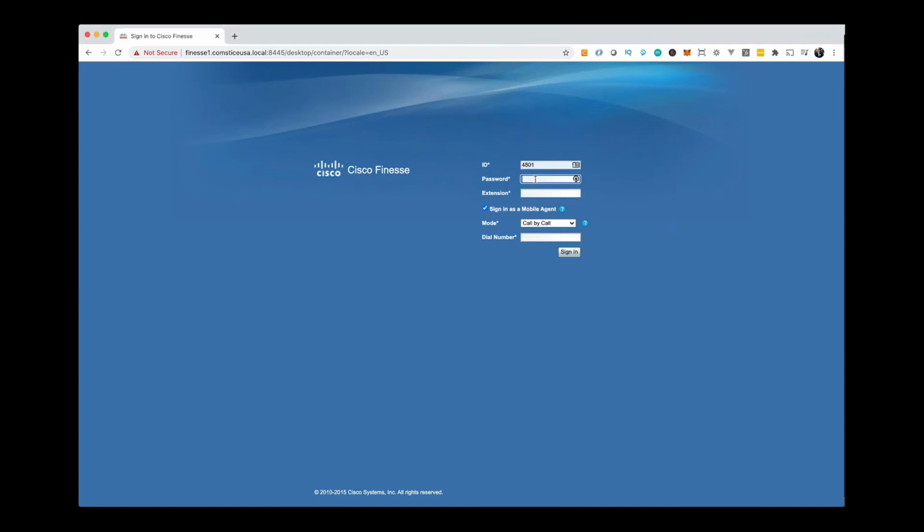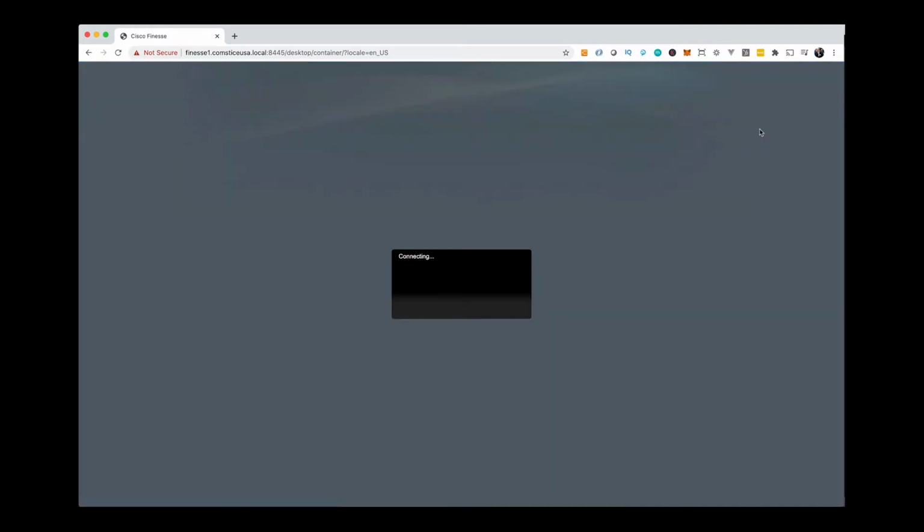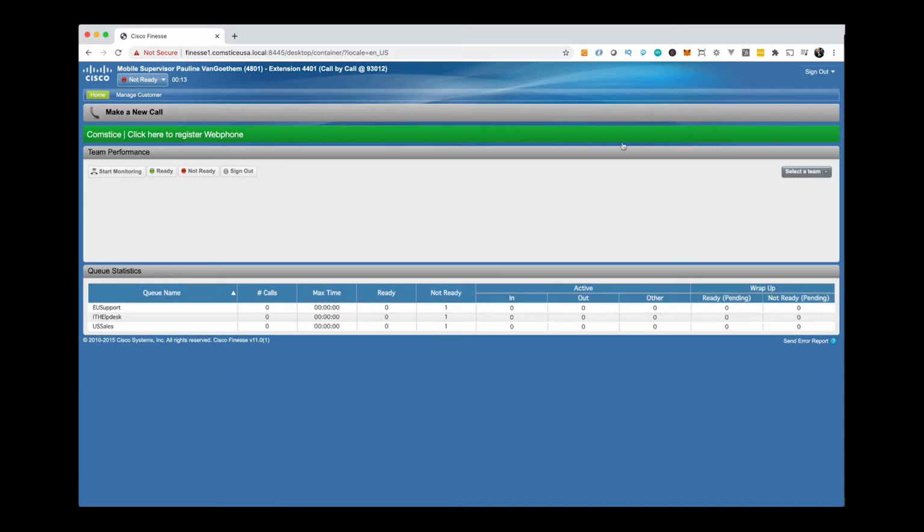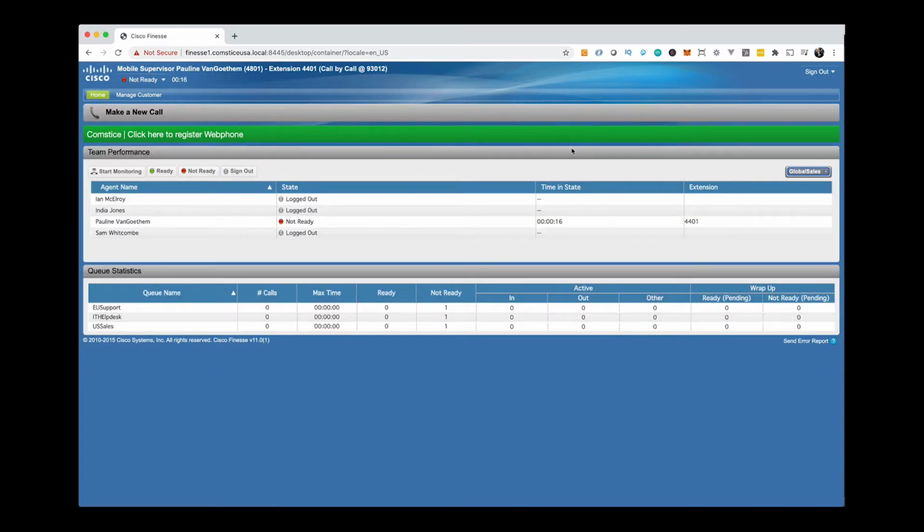Comstice is helping call center agents to work from home easily. Comstice Webphone works as a Finesse gadget and helps Cisco call center agents to make and receive calls from a web browser. You can embed telephony features inside your Cisco Finesse agent browser for remote agents.